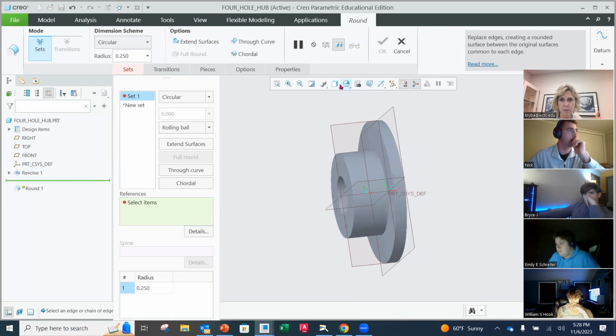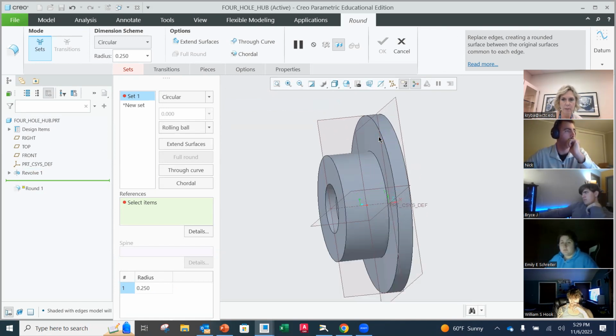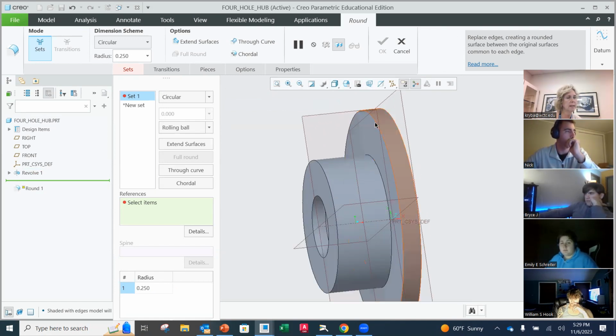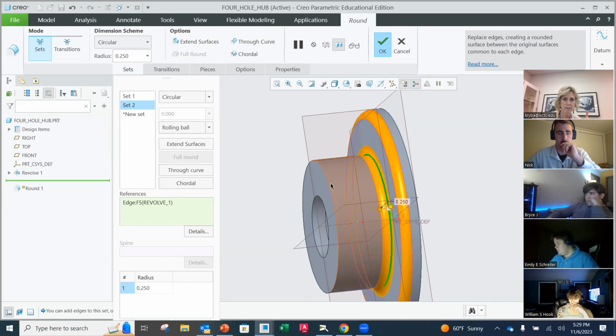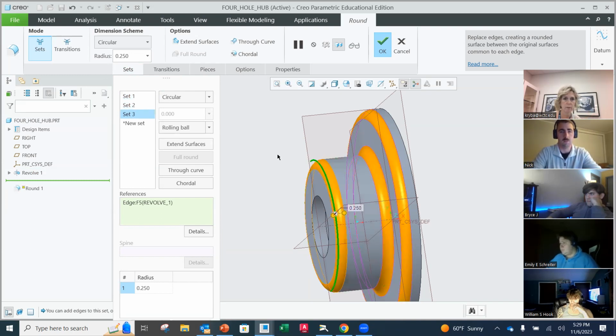Now, the other thing I'm going to do is change my display to display with edges because I like to see the edges. Then I'm going to zoom in, and I'm going to make sure that I don't click on any one of these surfaces. I'm going to click only when I see just the line for the edge. And that's going to be my 1/4 of an inch. Same thing on the inside here, 1/4 of an inch. And then on the very outside here, get just the edge, not the surfaces, 1/4 of an inch. Now all of those are going to be the same size because they have the same radius. And then I can hit OK.